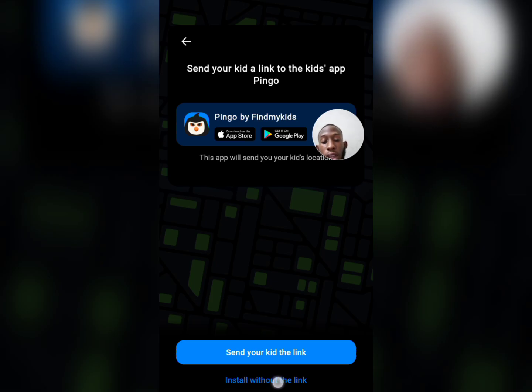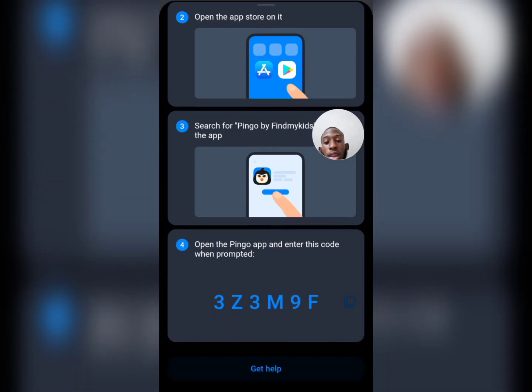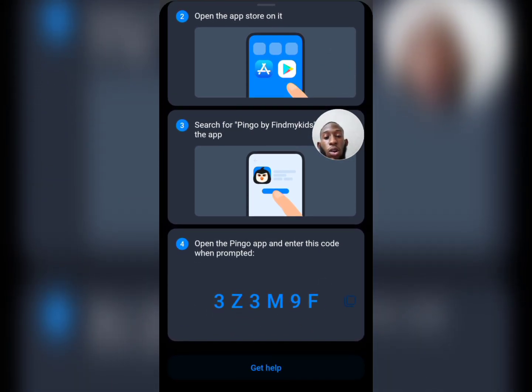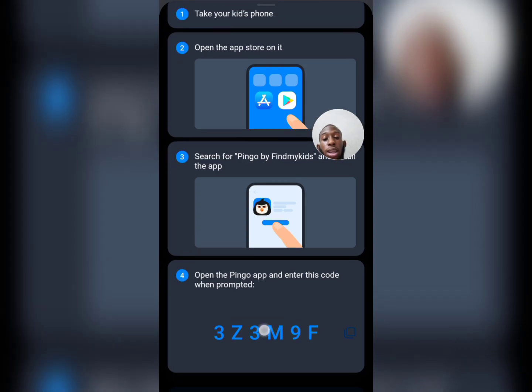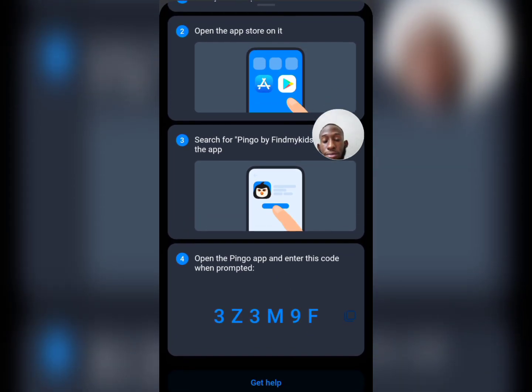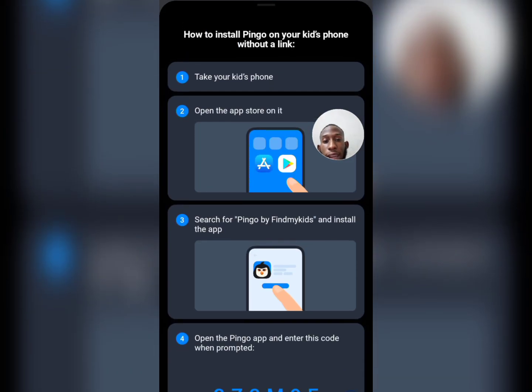So you can tap on the option where it says install without the link. If you tap on this option here, it will just give you a step-by-step process of how to set it up, as you can see. So with the link, you don't have to enter this code here. Once you download the application off Play Store, then you open the application, it will ask you to enter the code. Once you've entered the code, you'll be able to track your children, and yeah, that's really basically it.